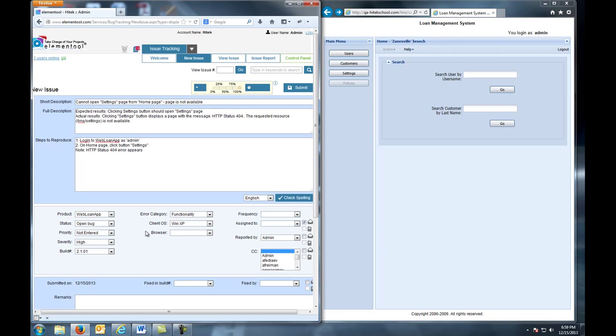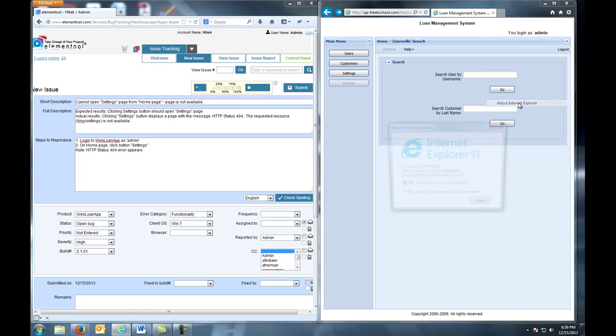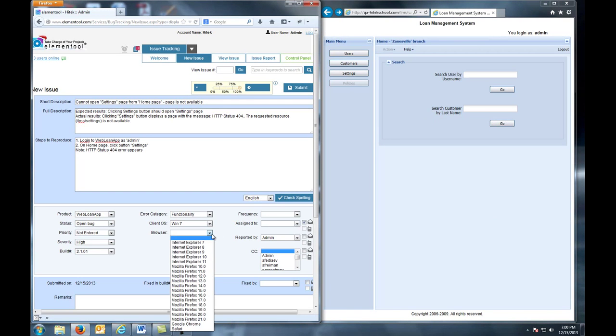For Client OS, we choose what operating system we're working with. We're currently using Windows 7. Next, we come to browser. We need to know which browser we're using. So we click this button here and go to About Internet Explorer. We're using Internet Explorer 11. So that's what we select here.